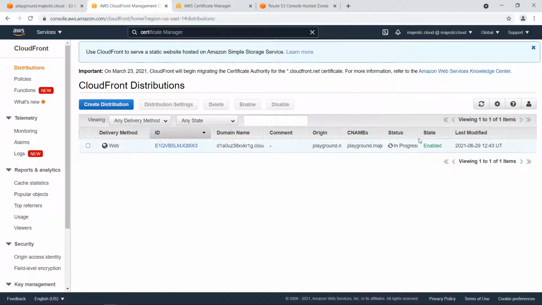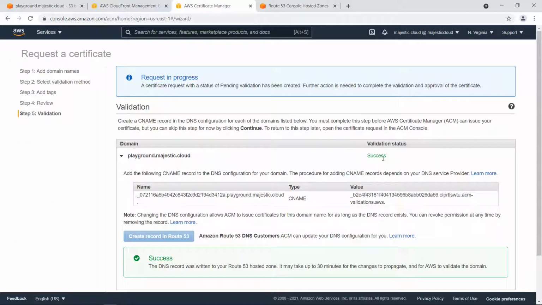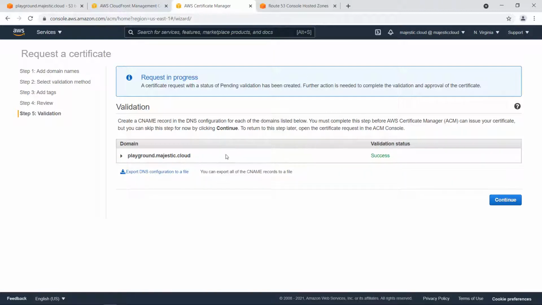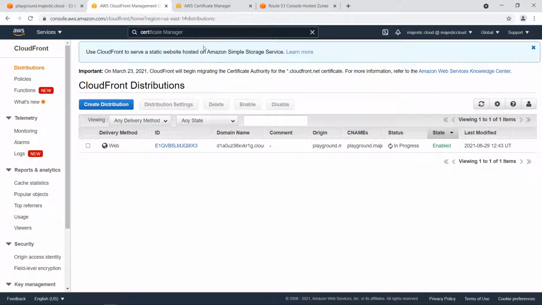This usually takes a bit of time. You see here it's in progress. Sometimes it can take up to 5 minutes. I will pause the video if it doesn't finish soon. But meantime, let's check Certificate Manager. You can see that our SSL certificate was validated. The domain name was validated and it's issued now. That's why we could use it in the CloudFront distribution. So this is in progress. I will now pause the video until it finishes.